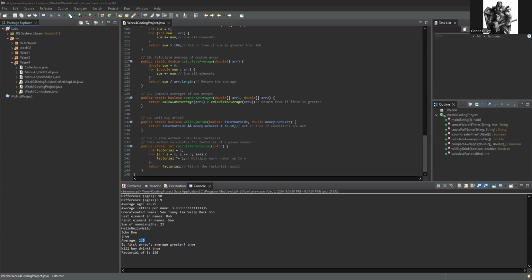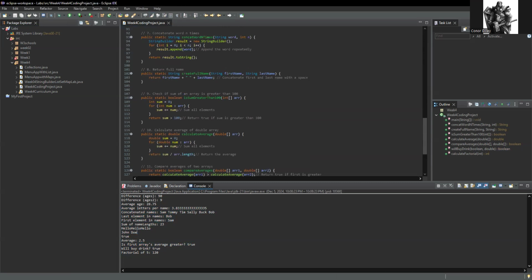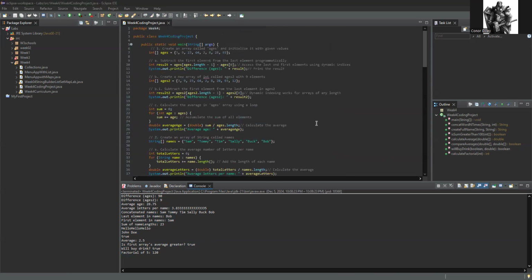So let's go ahead and run this here. As you can see, no issues in the console. These are all the results printed out. I'm just going to pick a couple of these just to make it under the time limit. So a couple of simple ones from the top.